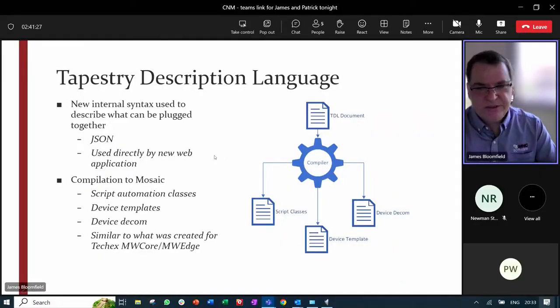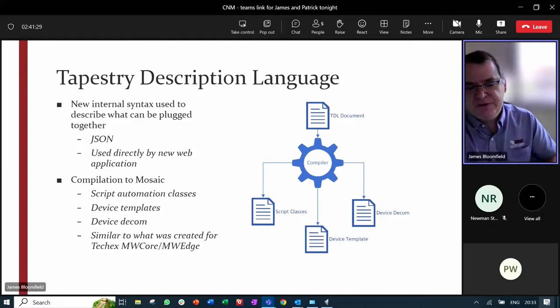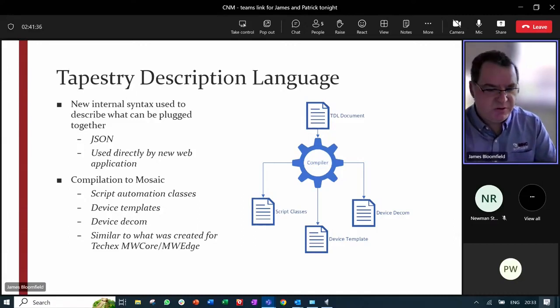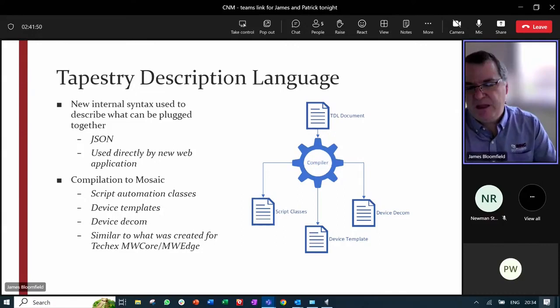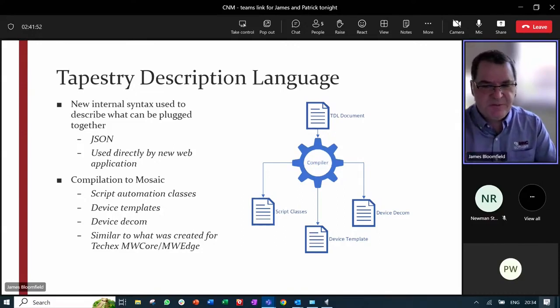Well, the other thing that the TDL does, not only does it drive what the user can select and do on the front end, it also will automatically be compiled into Mosaic elements that will allow it to drive automation, how we pull data from that equipment, how we process the information from that device. So there's the flip side to this. Not only is it driving the orchestration, but it will also be the cornerstone for driving the monitoring as well.